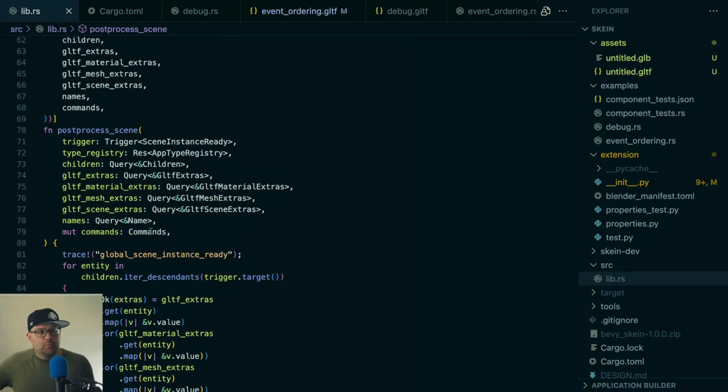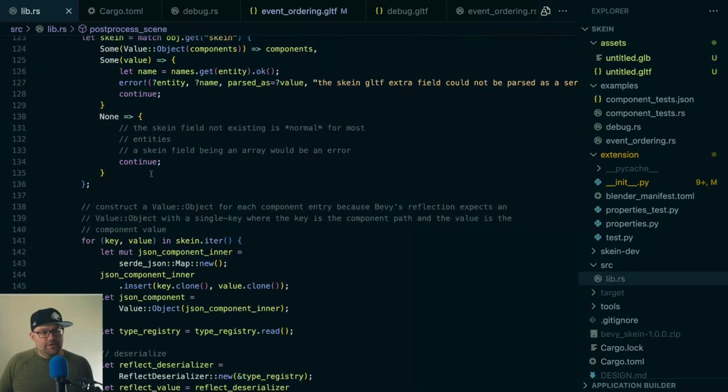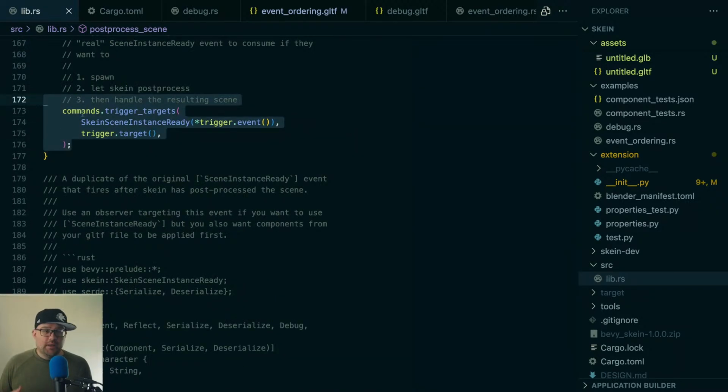Because we are listening to scene instance ready inside of the crate to do the component reflection work, if you want to guarantee that you run after that, we just fire another observer. That's really nice because observers let you say: in response to an observer event, do some work, and then say, anybody that wants to do stuff right now, right after I've done my work, can do it now. Which is better than waiting a whole frame for an event reader or writer, or specifically positioning things like that.